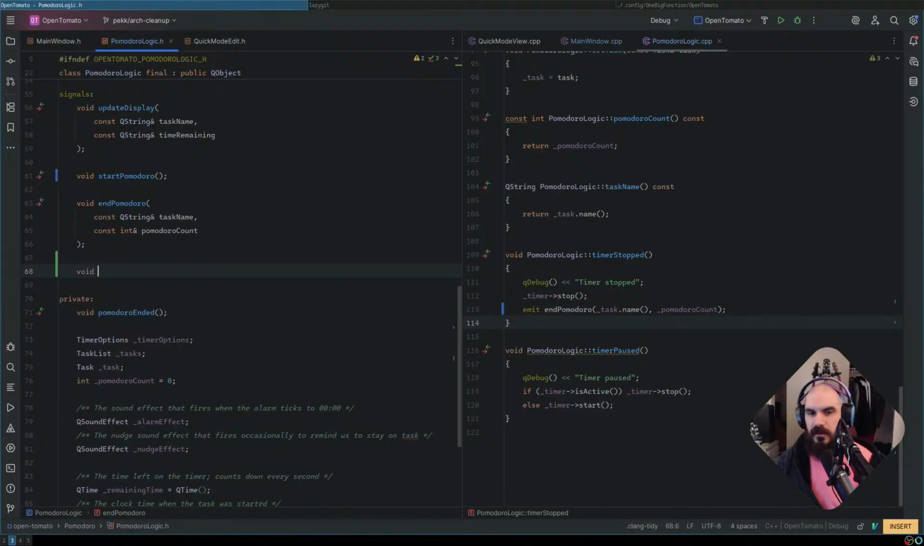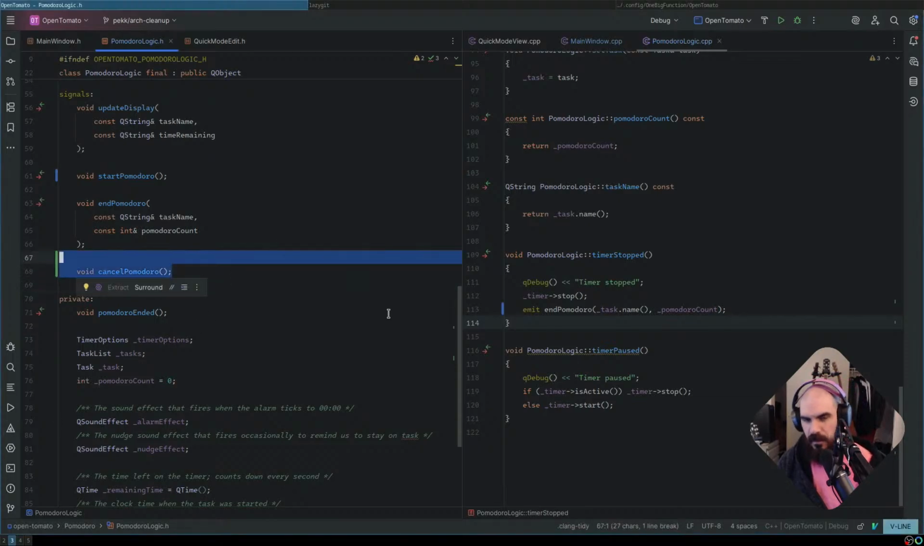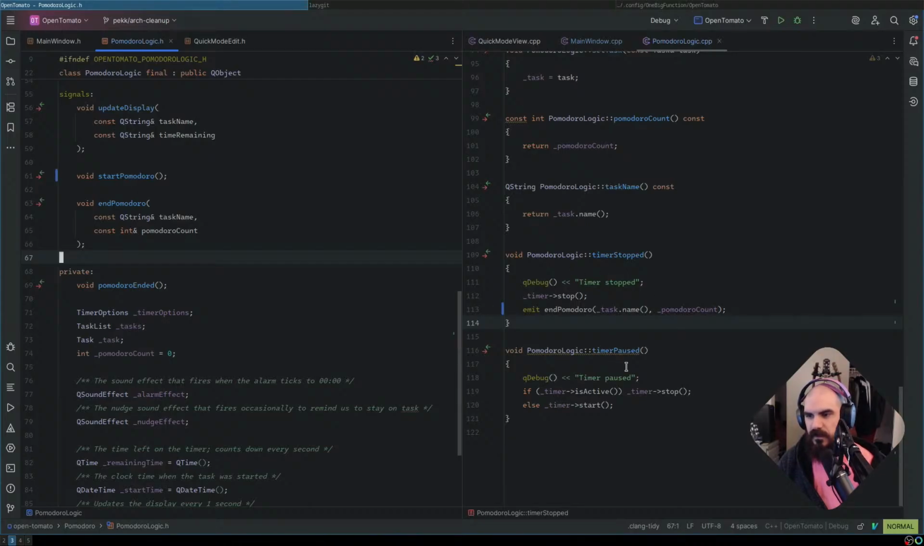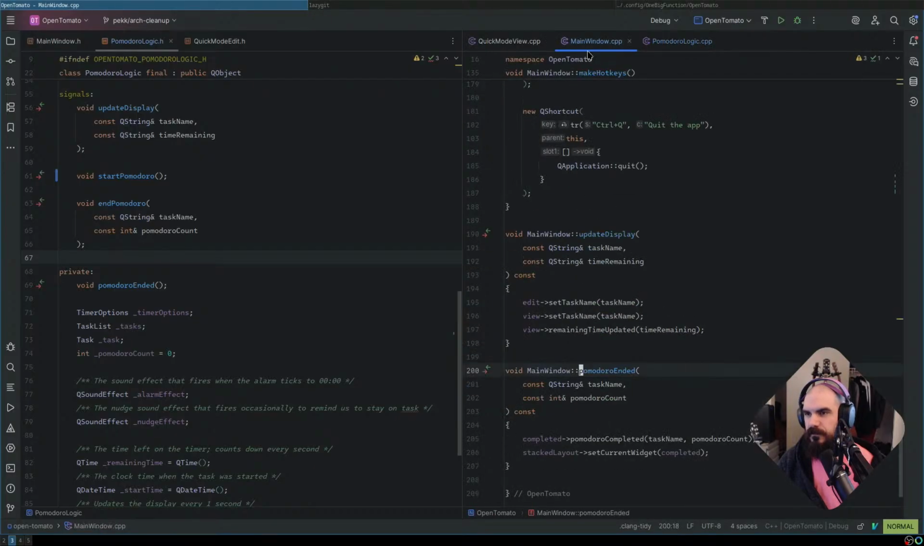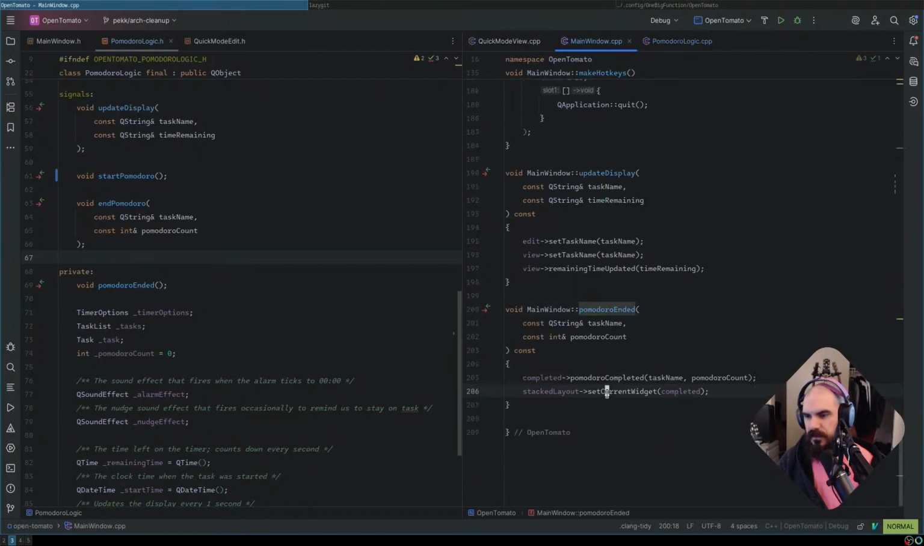Yes. So what we're going to do is make cancel Pomodoro. Because how should this work? Stop is stop. No, no, no. This will still be end. It will work differently, but it will still be end. Because now it'll go to completed.